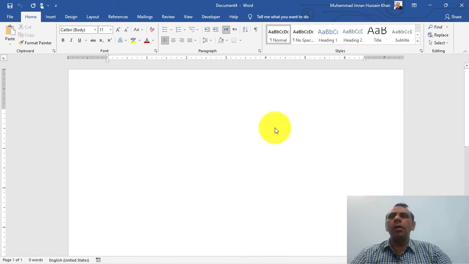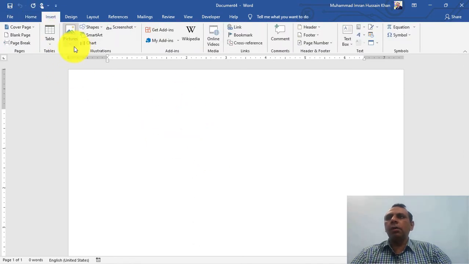In this lesson, I am going to tell you how to insert images or pictures in Microsoft Word. There are many methods. You also can copy paste the images from any website or from your computer. But the main thing that we have to discuss: the Insert tab, and you click on Pictures.